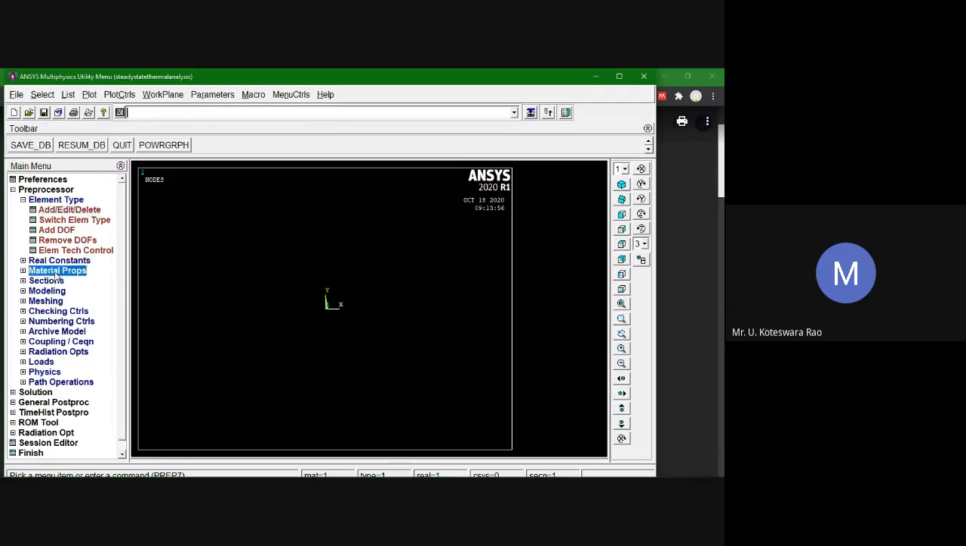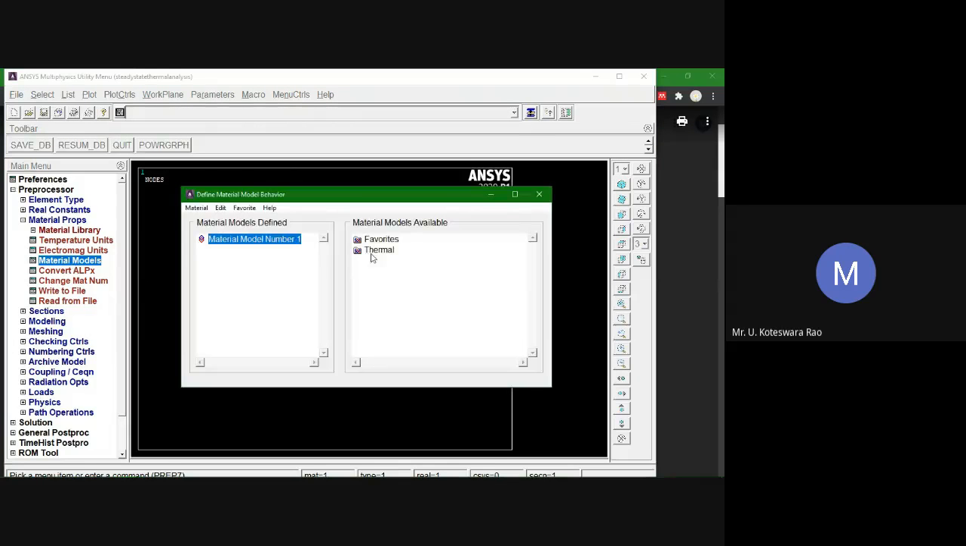Then I need to define the material properties. We need to define only the thermal conductivity. See, now only thermal is listed here. Earlier I had structural; now it shows only thermal because I used preferences as thermal. It lists only the material properties related to thermal analysis.